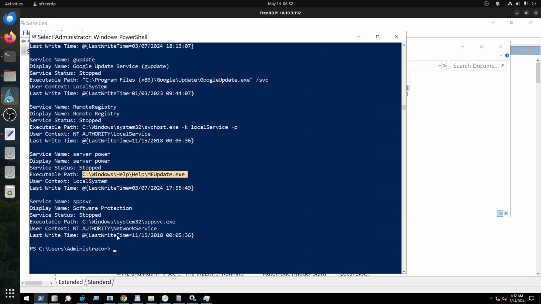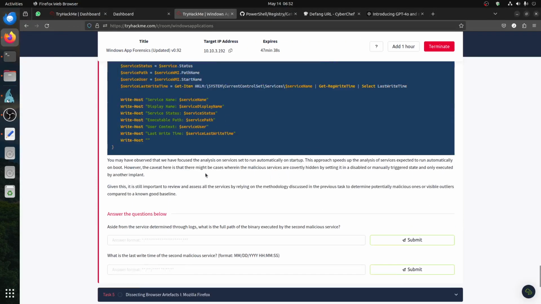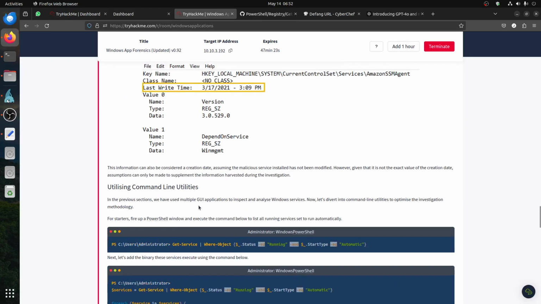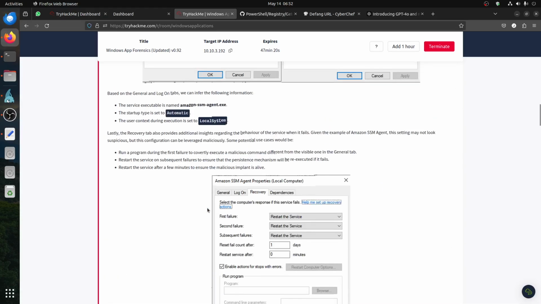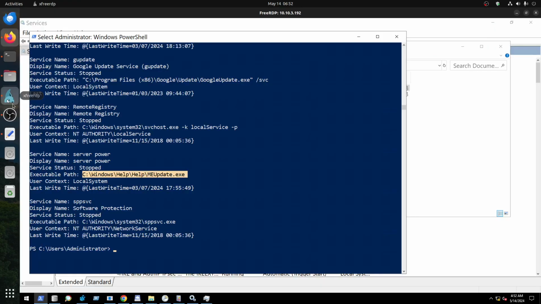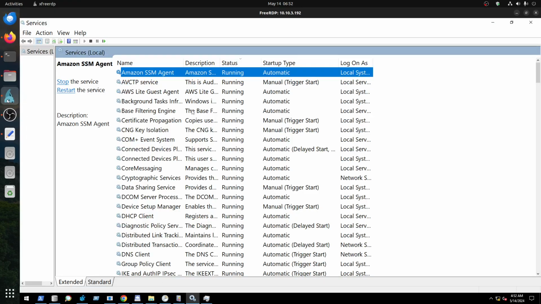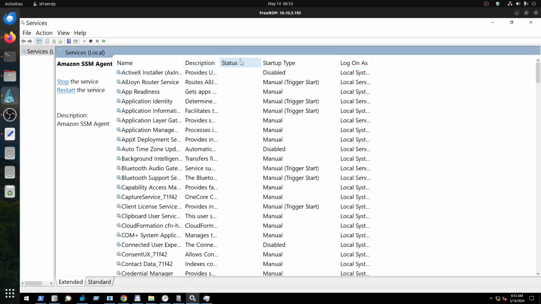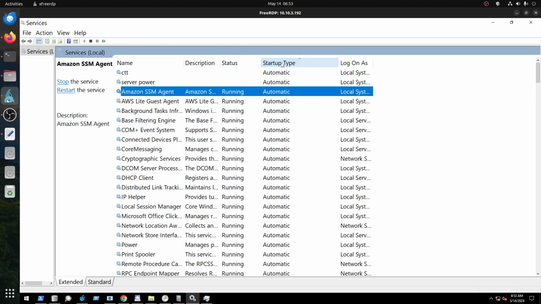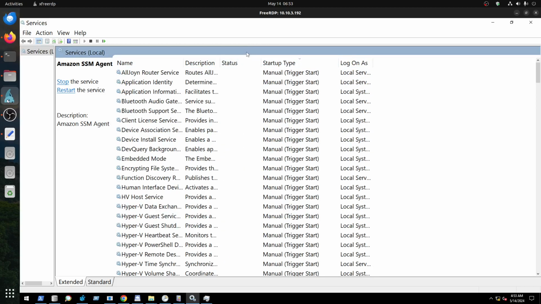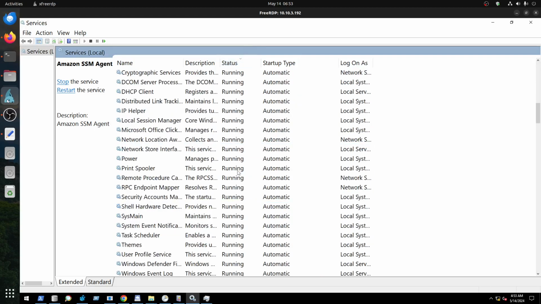Help folder. Now if we go to the question: aside from the server determined through logs, what is the full path of the binary executed by the second malicious service? What we've been doing here, I forgot already. We're doing the manual inspection of services. Basically you can check the running ones and check which one you think, but also like in this room, it's the one with the status, type automatic, manual, trigger, and status. This is the running one.